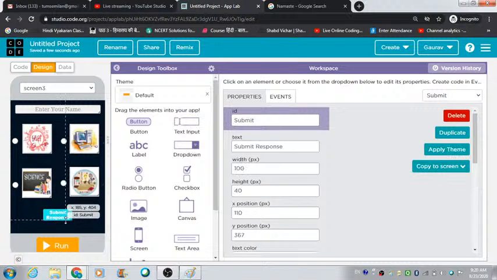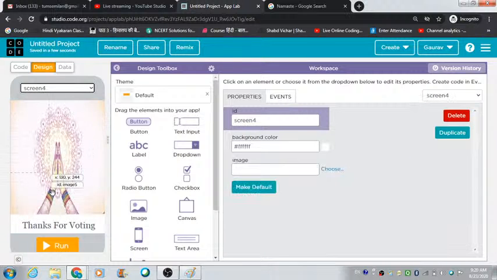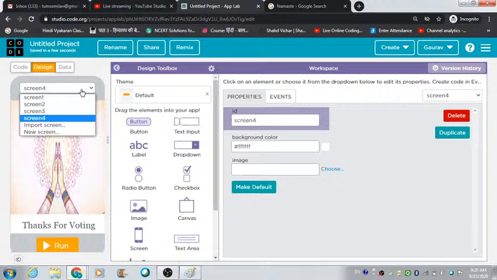What is the ID of this button? This button's ID is submit. And what is the ID of this input? Input 3. Fine. And now what else do we have? We have this last screen the user is going to get redirected to once he is done with submitting his response.